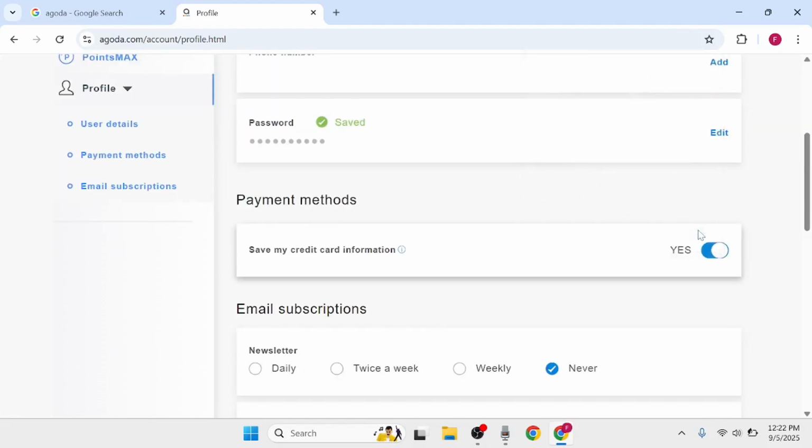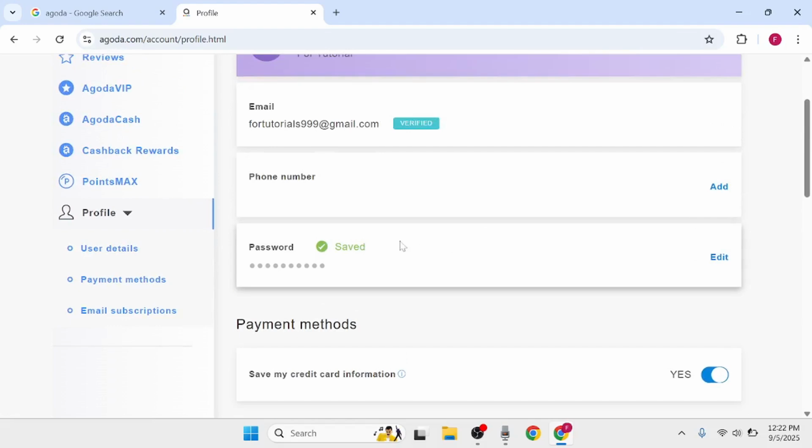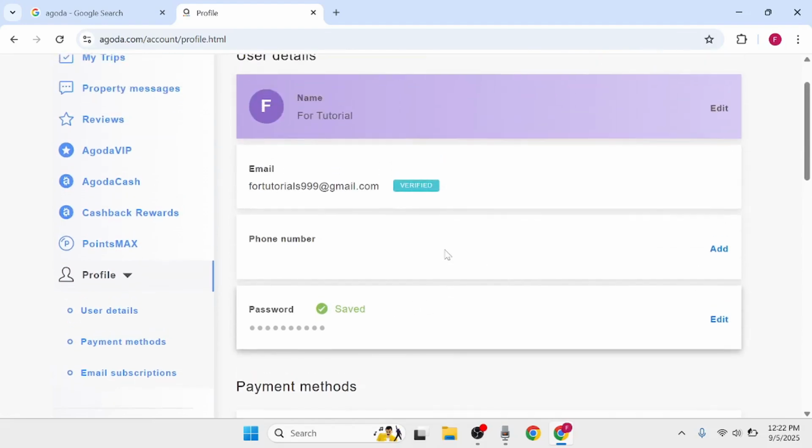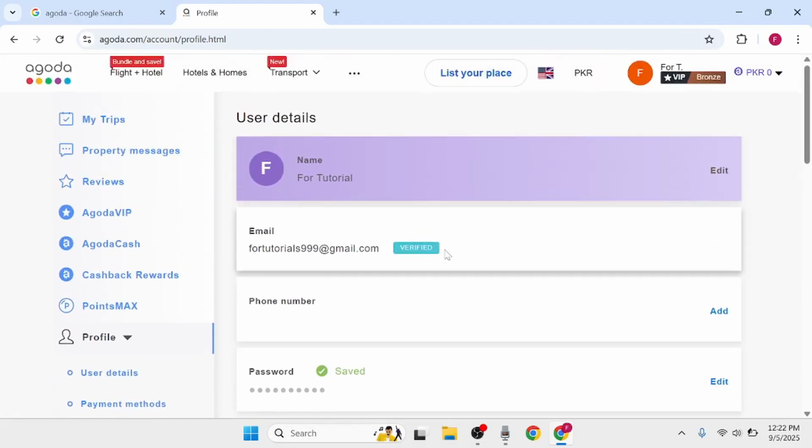If everything was entered correctly, your password will be successfully updated. From this point onward, you will need to log in using your new password. And this is the complete process for changing your password in Agoda.